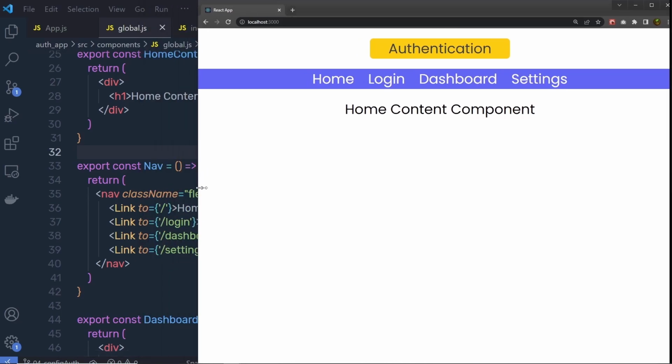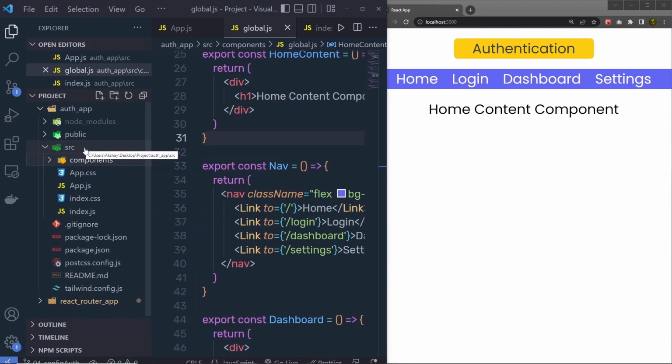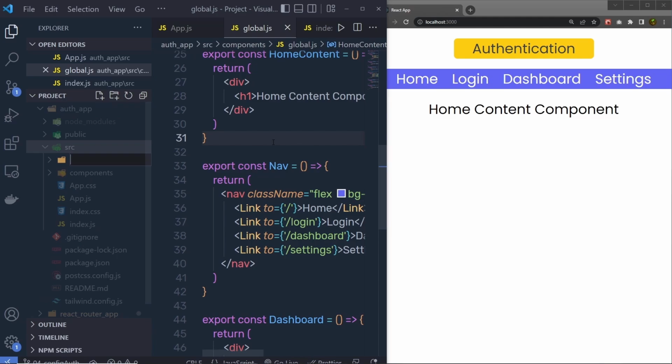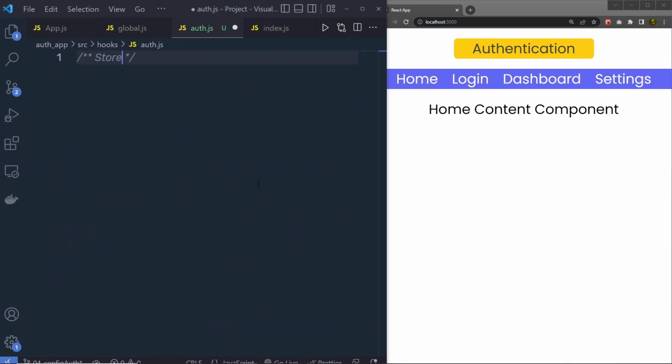Here, I'm going to create a new file inside my project. Inside the source directory, here I'm going to create a new folder. Name this folder hooks. And inside this hooks, I'm going to create a new file. Name this file auth.js. Now what I want to create here is a store so we can access the same value in all my components. As you know, we have different components inside this application. I want to create a central store for all these components so we can access the same object in any of these components.